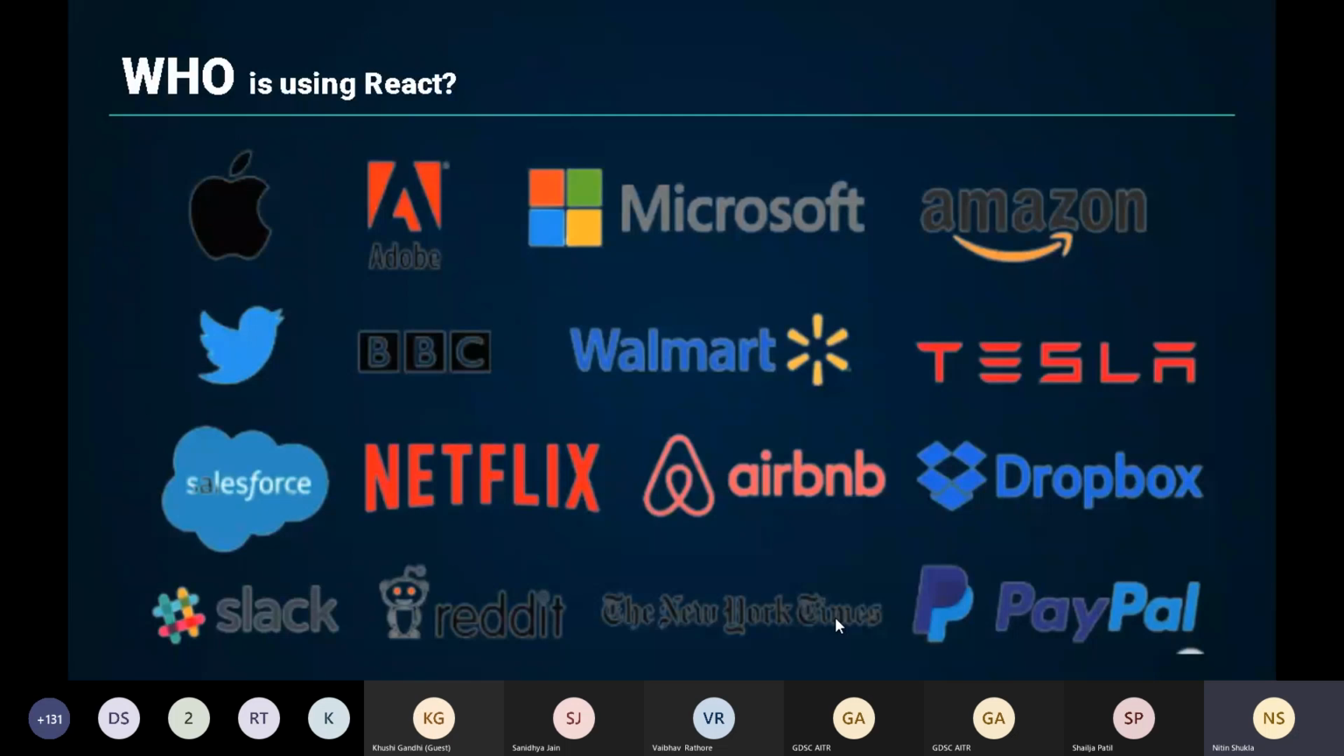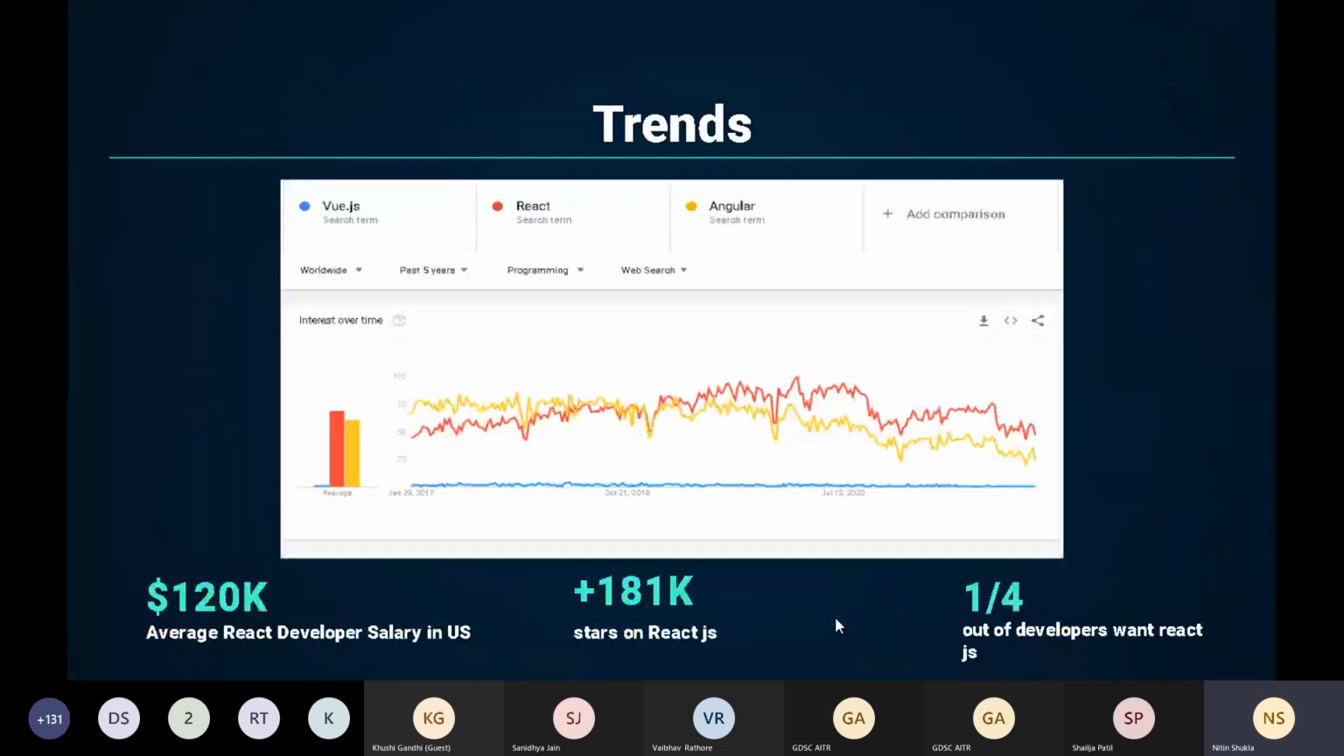So like Apple, Adobe, many products of Microsoft are built using React. Amazon, some products, and Netflix and all these major American companies, the Fortune 500, the majority of them are using React. And if you want to work there, you can learn React. So let me show you some trends about React.